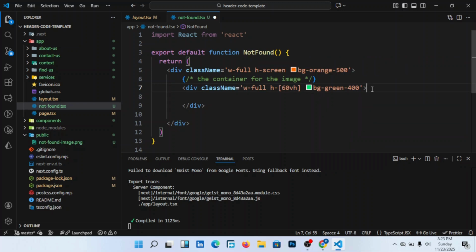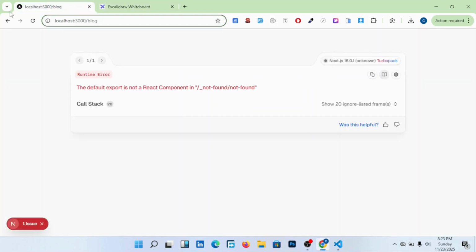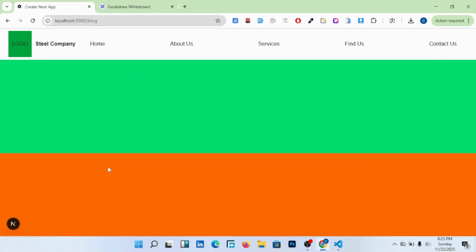So I'm going to come inside this container here, and then I create. For example, let me just see if it's working at the moment. Let me reload and see if it's working. Okay, it is here. So we are searching a page that doesn't exist, for example, the blog page. It is not part of our pages. So this one here, you are designing now the not found page. It only shows up when you are searching a route that does not exist.